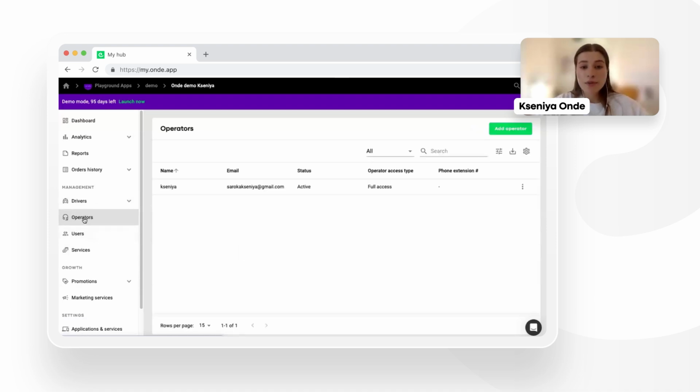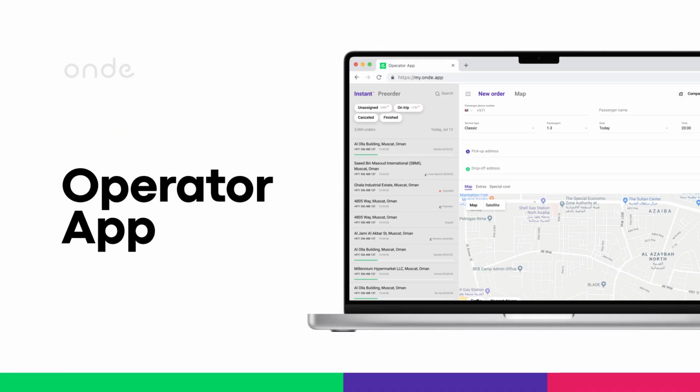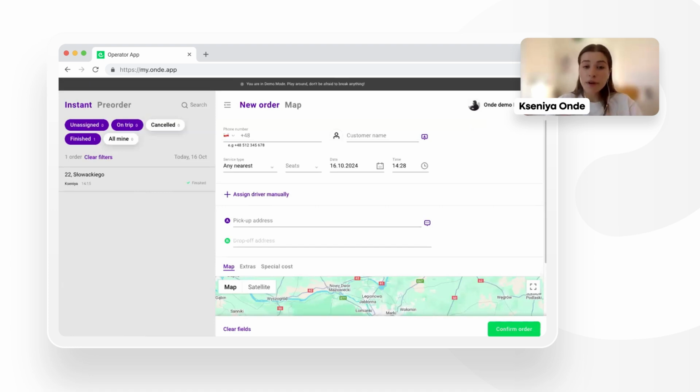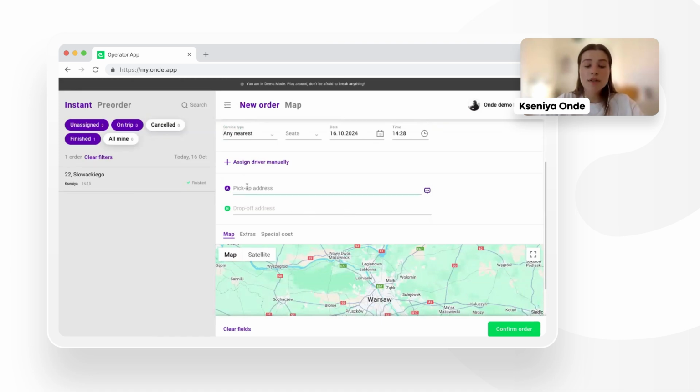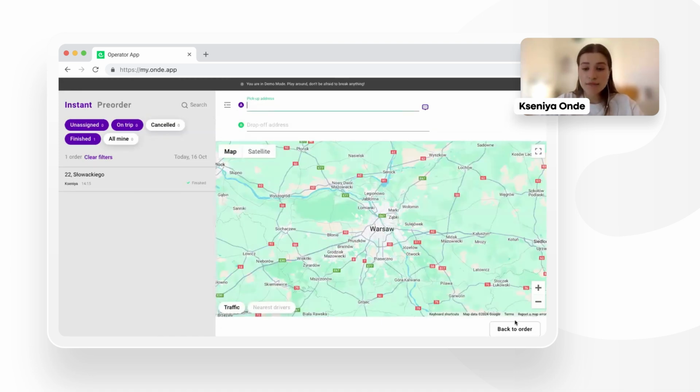Next, we have operators or dispatchers, and these are those people who have access to an operator app. The operator app is another part of the system, and its main purpose is manual bookings. To create a booking from there, we need to specify the phone number of the person calling in and their customer name. We can also leave customer notes if needed, specify the service type, date and time if it is a pre-order, for example. We can also submit pickup and drop-off addresses.